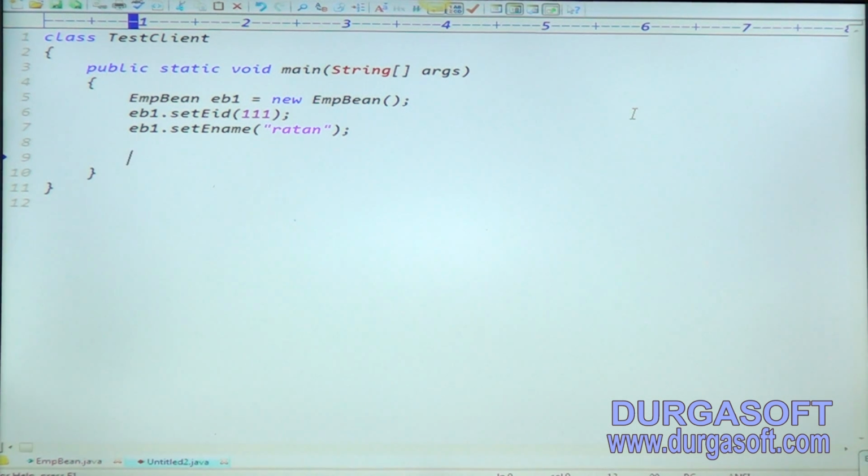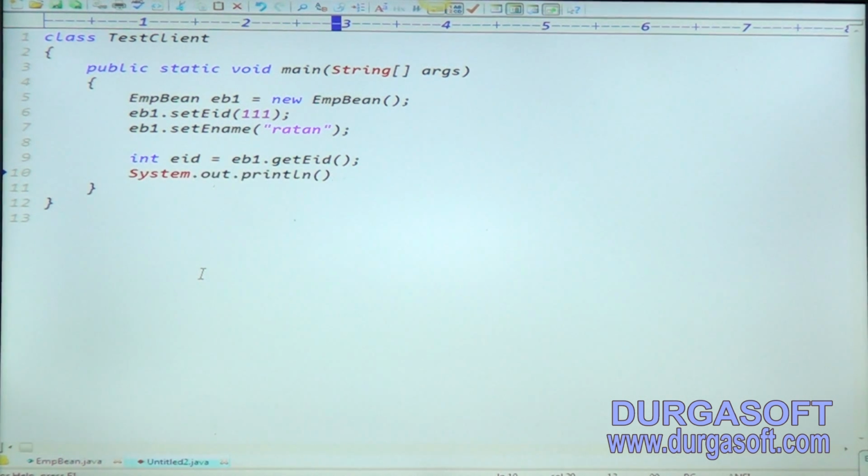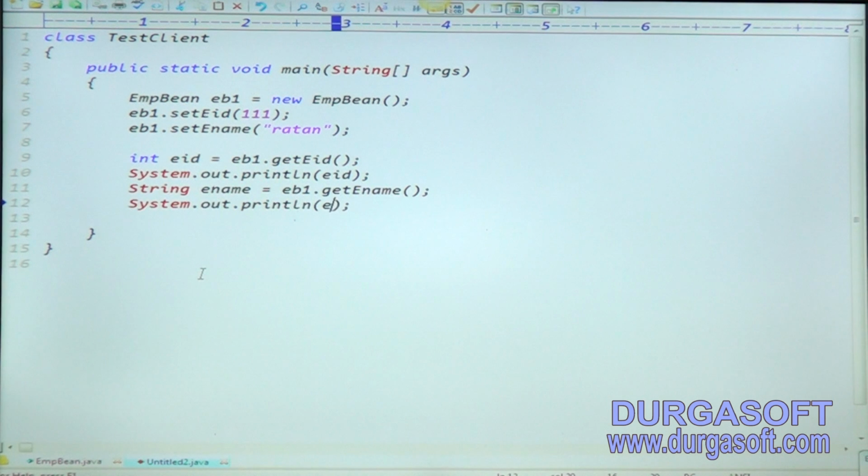Let me get the data by using getters. How to get the data here? eb1 dot get employee ID. The getEmployeeID return type is integer, so I store it in an int employeeID variable. Let me print that variable with System.out.println of employeeID. In the same way, eb1 dot get employee name. The employee name data type is string, so let me store it in a string employeeName and print it with System.out.println of employeeName.